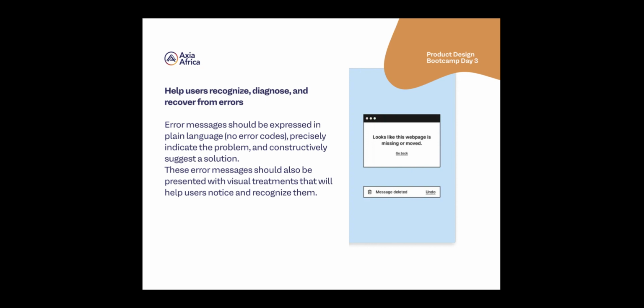Now, these error messages should also be presented with visual treatments that will help users notice and recognize them. You see this here, message deleted. You see the bin beside it, that trash icon beside it. Then there's an option to undo. So even if the person is a dummy, once the person sees the bin or trash, the person knows, okay, this has now gone to trash. Undo it. And it helps them to recover from that.